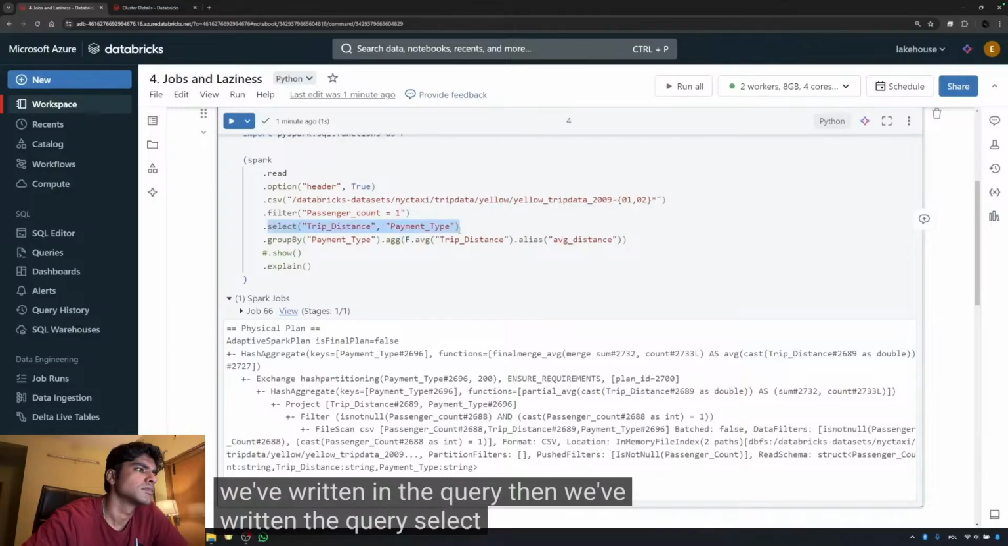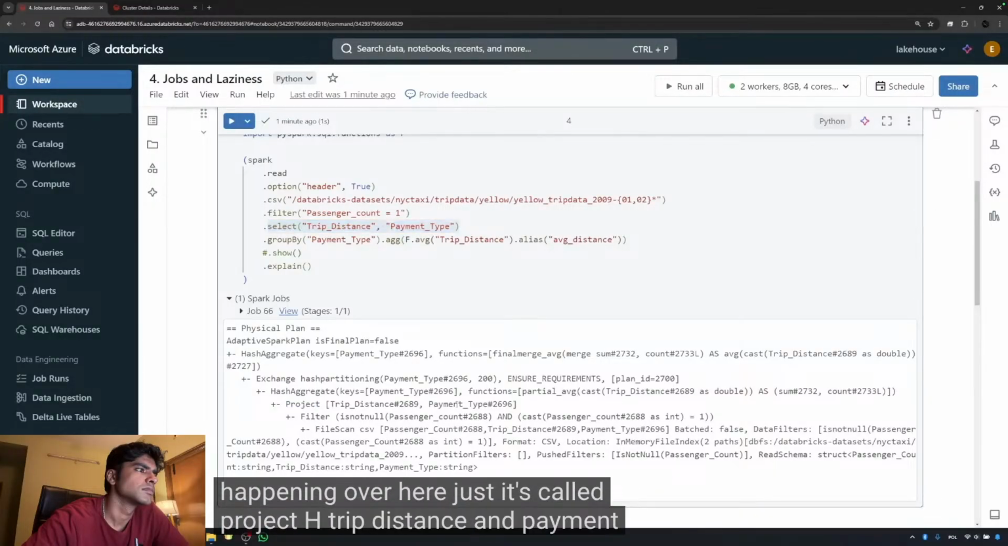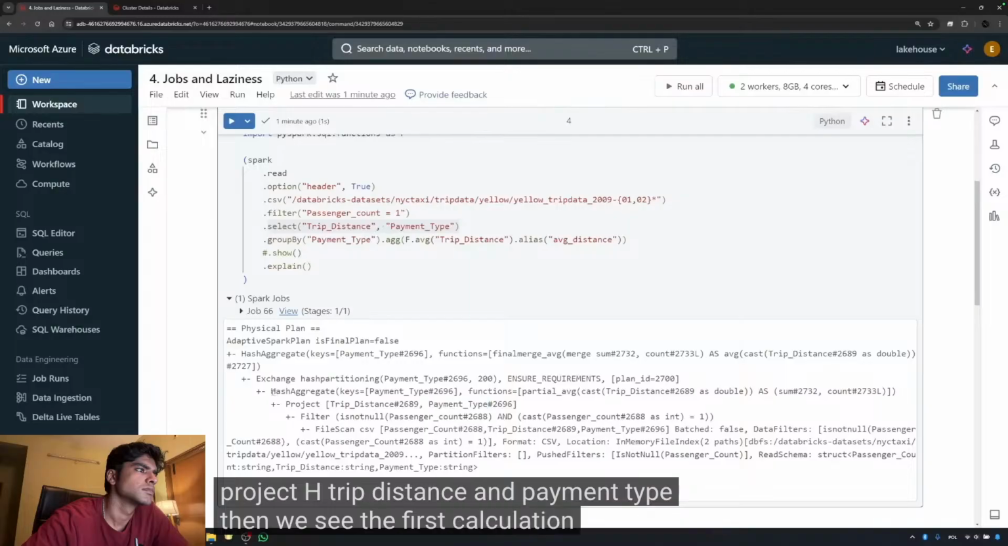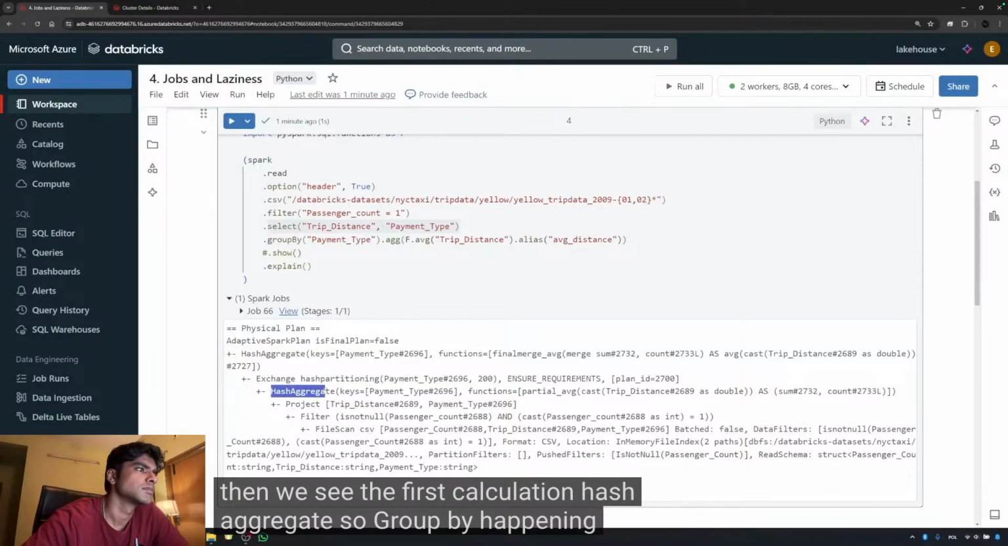Then we've written in the query select, and the same is happening over here, just it's called project, trip distance, and payment type. Then we see the first calculation, hash aggregate, so group by happening on the separate slots.